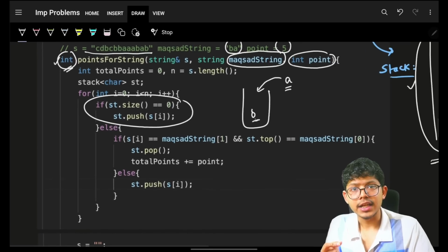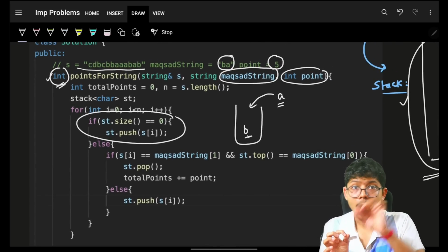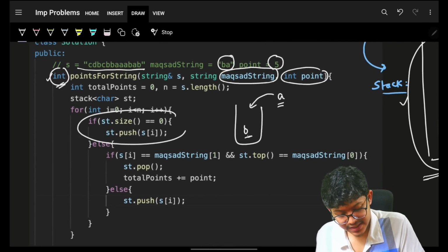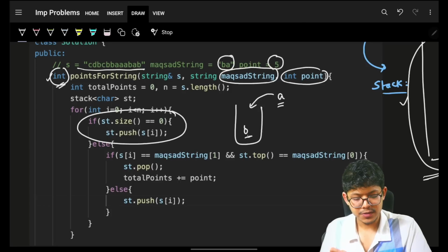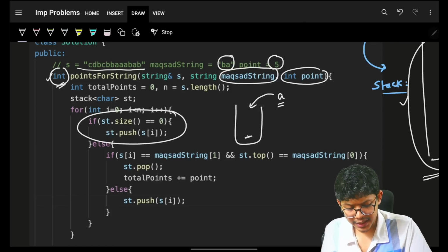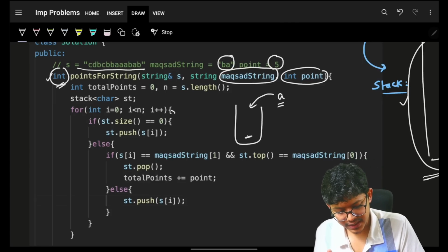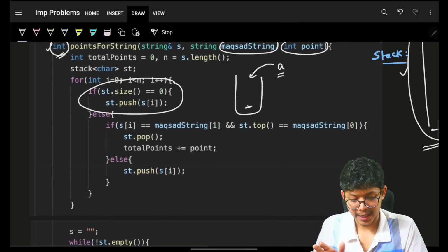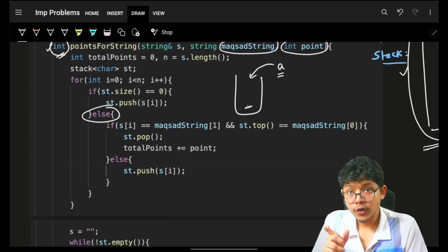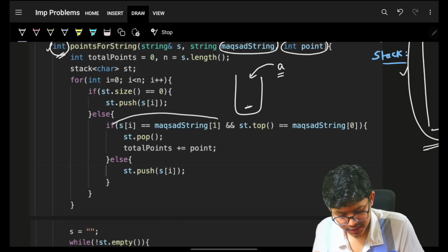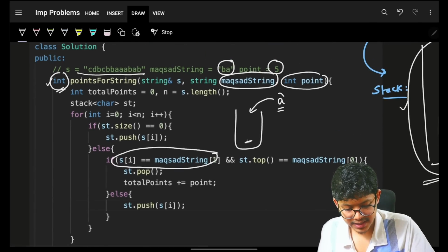So in that scenario, I will simply pop it out. But if the stack is itself empty, I cannot even look for any top character, so in that case simply push the character into the stack. But if not, then you will firstly check the current character, which is S of i.